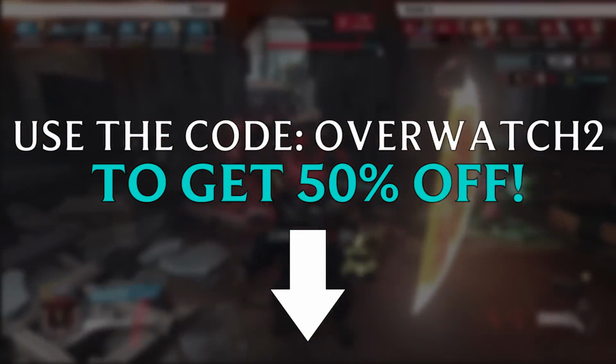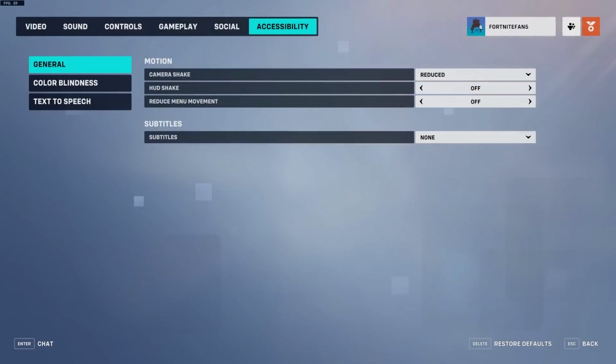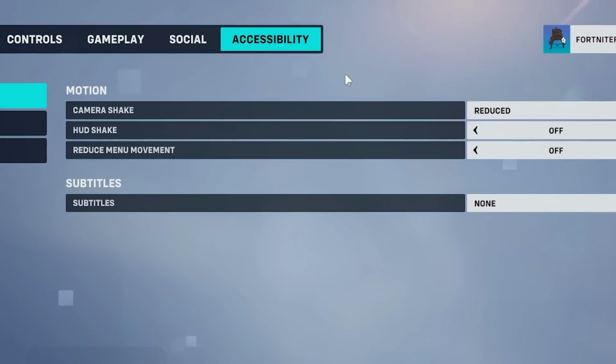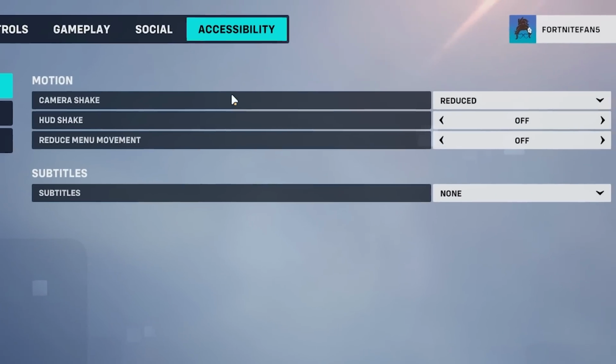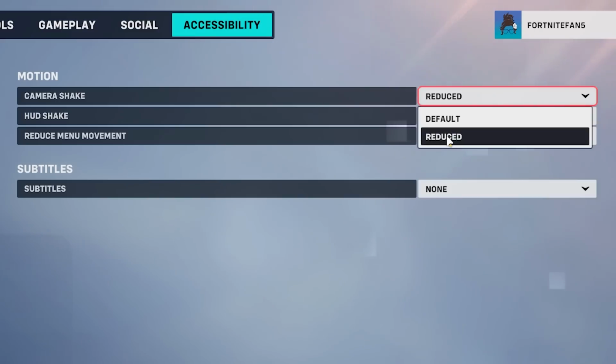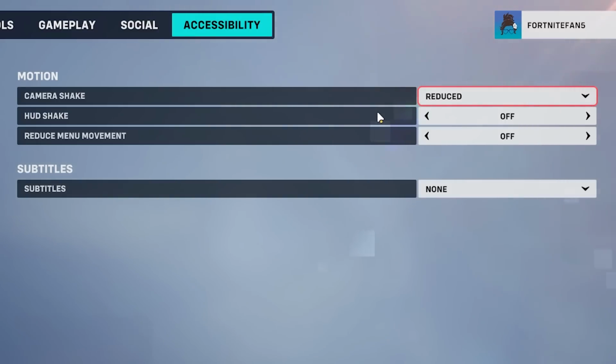With that being said, let's hop right into our list. To start off, we're actually going to be in the accessibility tabs in our settings. Now here, we're going to turn our camera shake on reduced. This is going to remove the amount of camera shake that happens whenever you are getting hit by certain things. It's going to make it much easier to aim precisely. You are also going to want to have HUD shake off and reduced movement on.